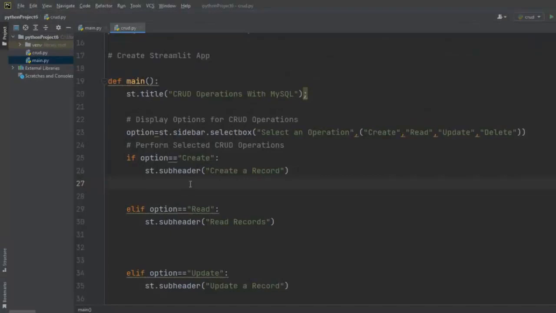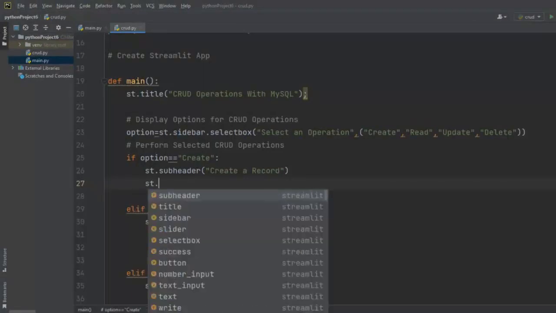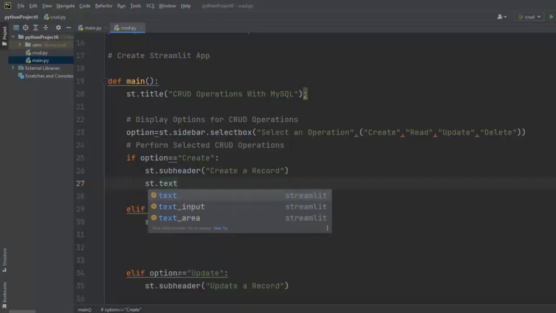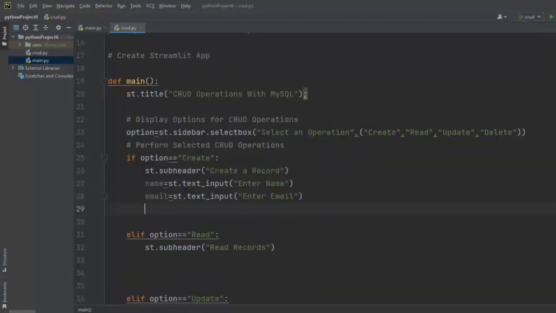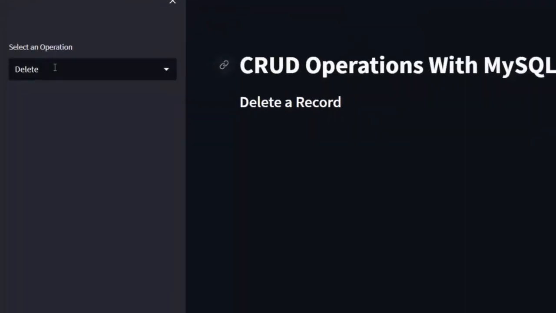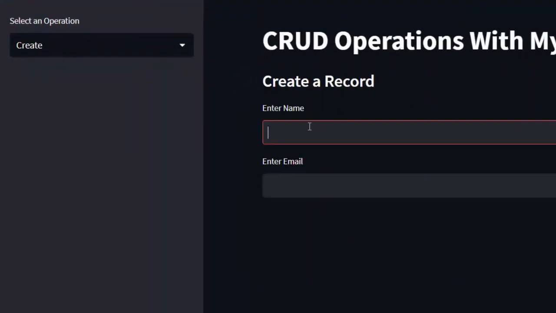So let's first write code for create a record. So let's take user input. So st.text_input. Here the user can enter name. Let me assign it to one variable, name. And here the user can input email. Let me save this and let me rerun this code. Let me click on this. As you can see here, to create a record, the user will enter name and email address.